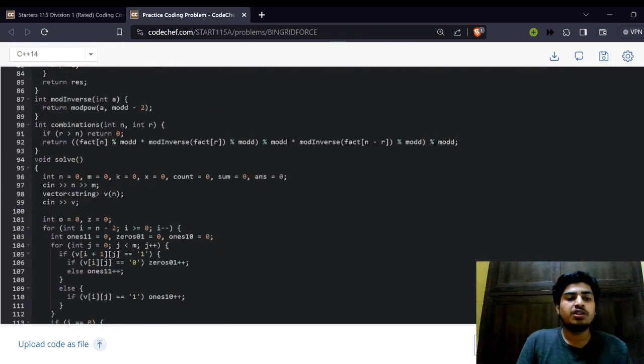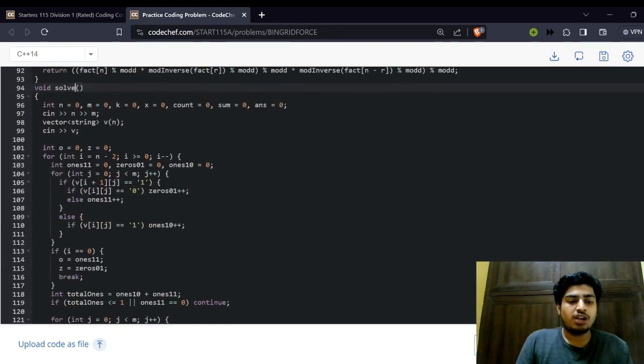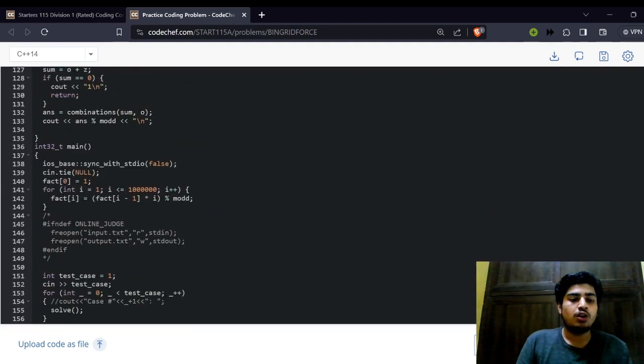For this I'll be using Fermat's little theorem. So we'll be calculating the factorial in the first place. So it's factorial of n into the inverse factorial of r and then the inverse factorial of n minus r. So I'll be pre-computing the factorials along with the mods. So this is how we can solve this problem.